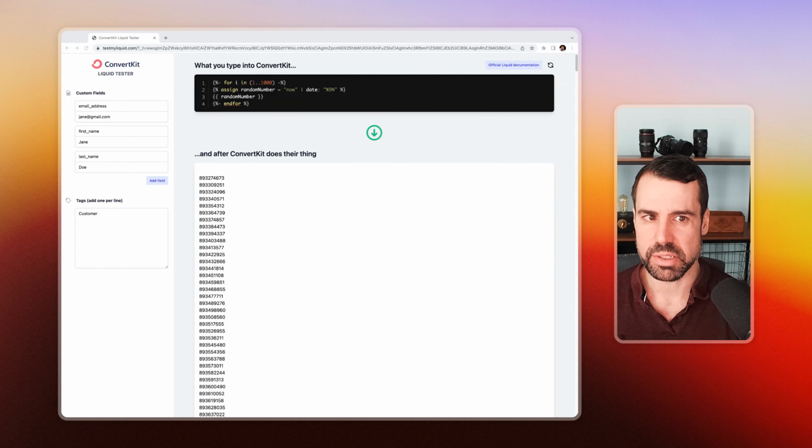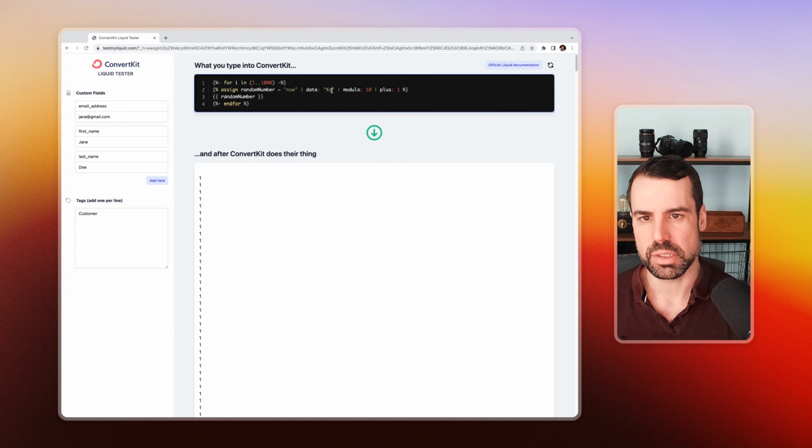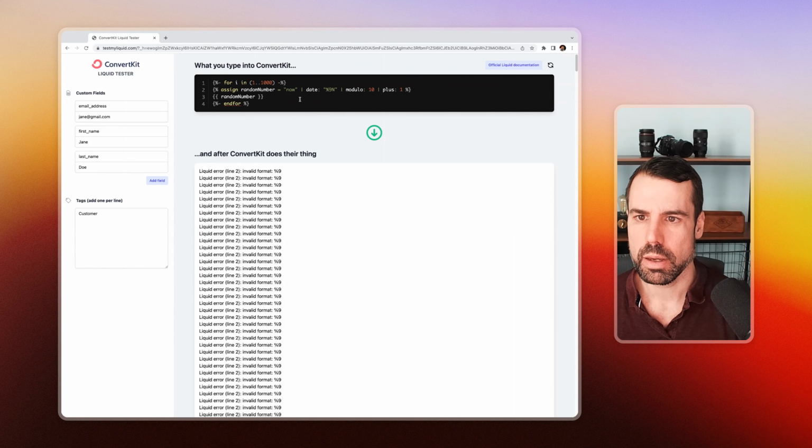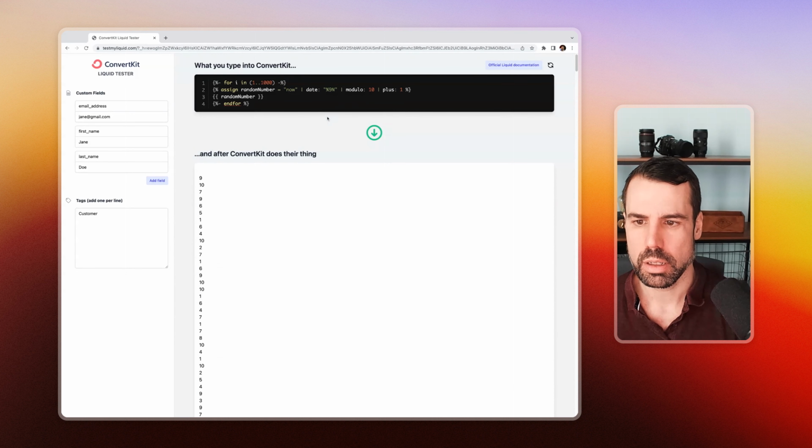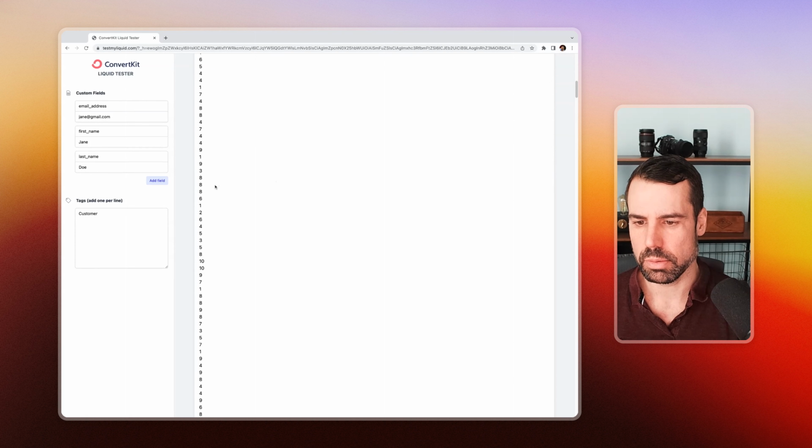So in this case, what we could do would be something like this. Let's change this to %9N, divide by 10. What did I do wrong? Oh, there it is. Sorry, it's just cached. And here we can see that now we have a random number, each line between 1 and 10.